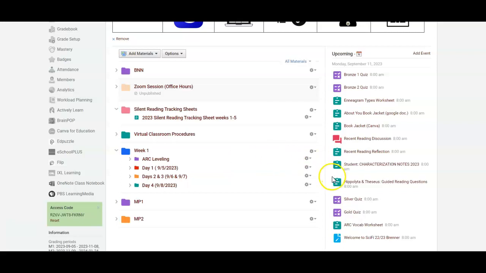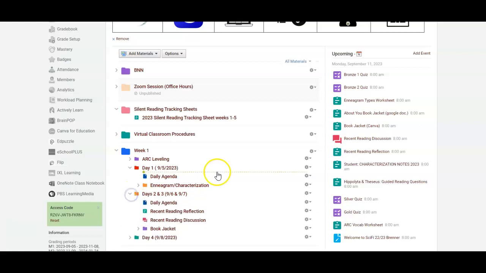So just keep that in mind, talk to administration, explain your needs, and I'm sure we can work something out. So yes, the days are laid out this way. No, you do not have to do them in this order. However, keep in mind, I will assign something earlier in the week if I feel like it's going to need more time, usually, such as this recent reading reflection that's here on days 2 and 3.